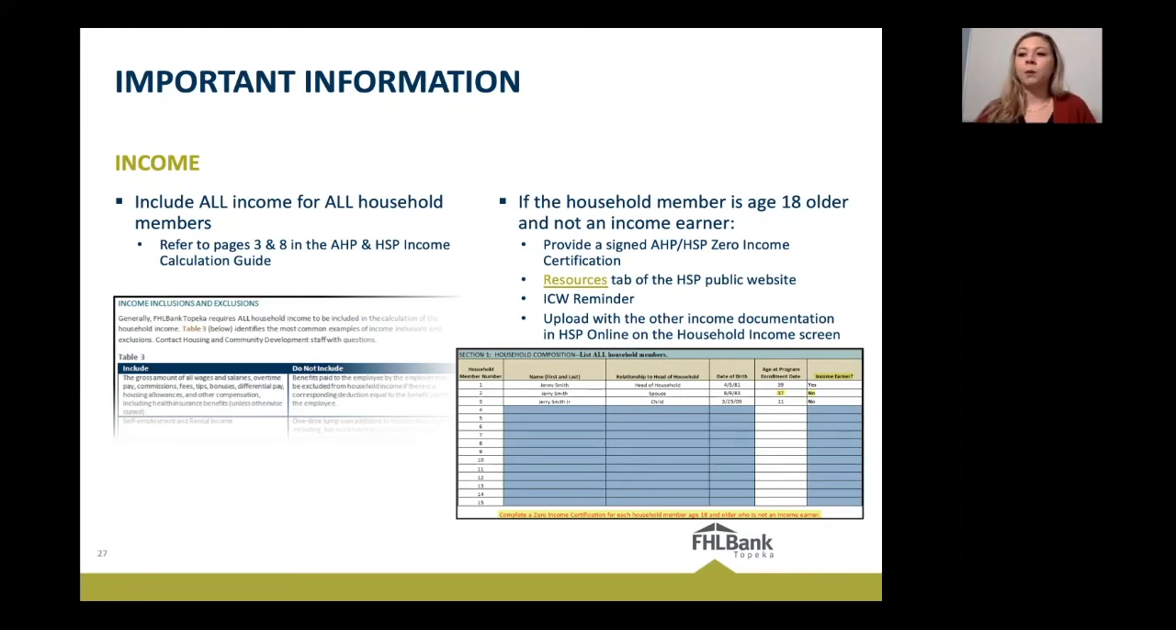The ICW will populate a red font message if a zero income certification is needed based on the information you enter regarding the household member. In the example on the slide, household member 2 is age 18 or older and has been disclosed as a non-income earner. As you can see at the bottom of section 1, a reminder appeared stating that a zero income certification should be submitted. Upload the signed zero income certification with the other income documentation as one PDF on the household income screen.